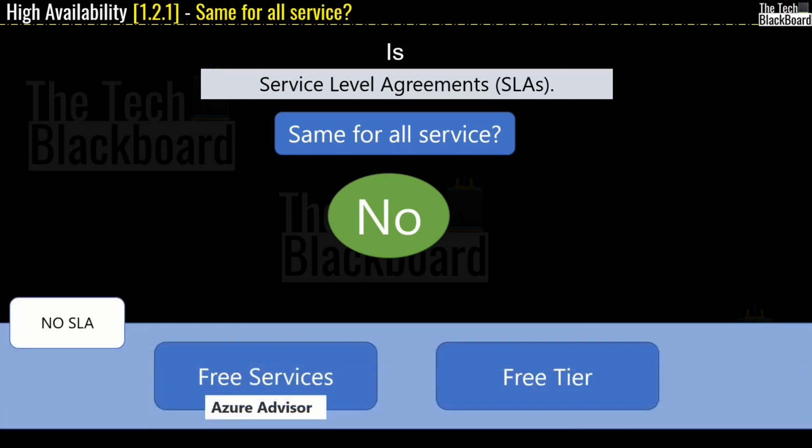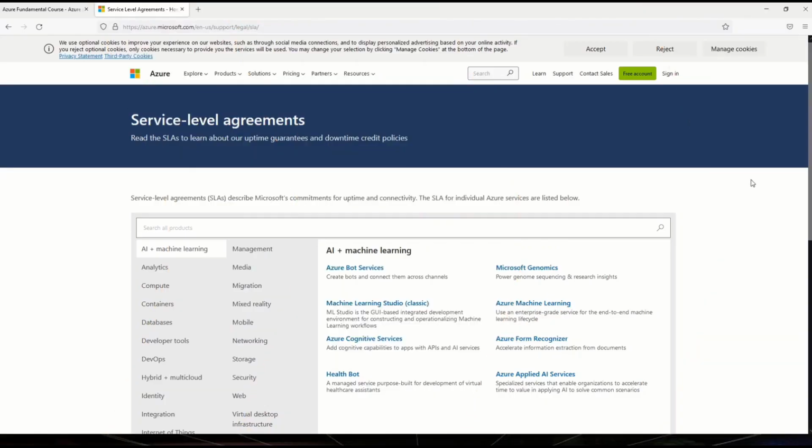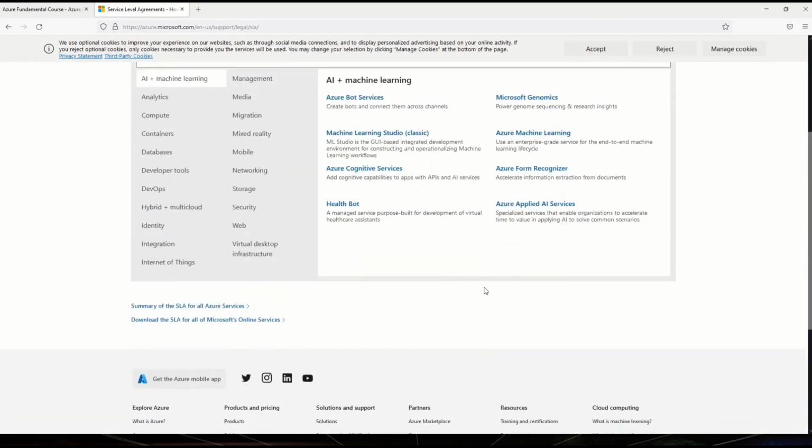Anyways, a very important point to remember is that in case of Microsoft Azure, no SLA is guaranteed for free services like Microsoft Azure Advisor and free tier. And friends, this is a great documentation from Microsoft on SLAs. On this page, you can get details of SLAs for all the Azure services. And if you come to the bottom of this page, then you will find a link which says summary of SLA for all Azure services.